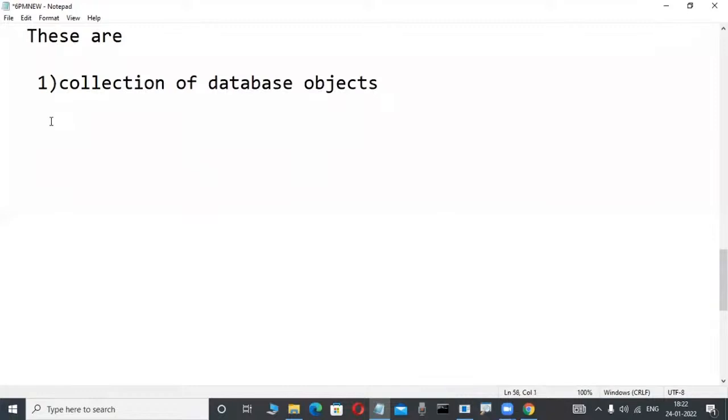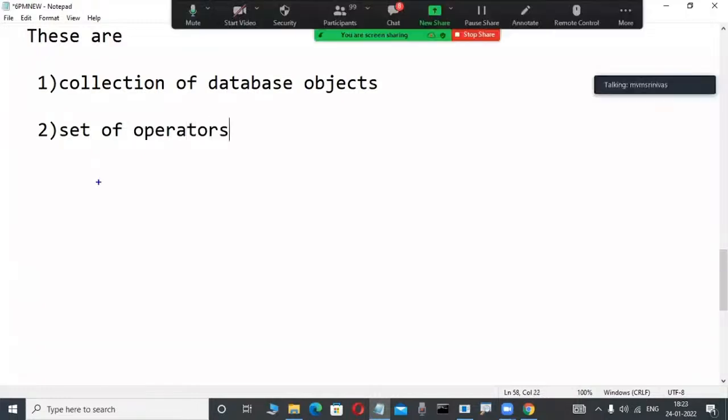In our courses we are learning not only the collection of database objects. In any relational data model product, we observe another easy concept. What is that? A set of operators. Operator means, as in C language or Java, equal to, less than or equal to, greater than or equal to, not equal to. These types of operators are there.